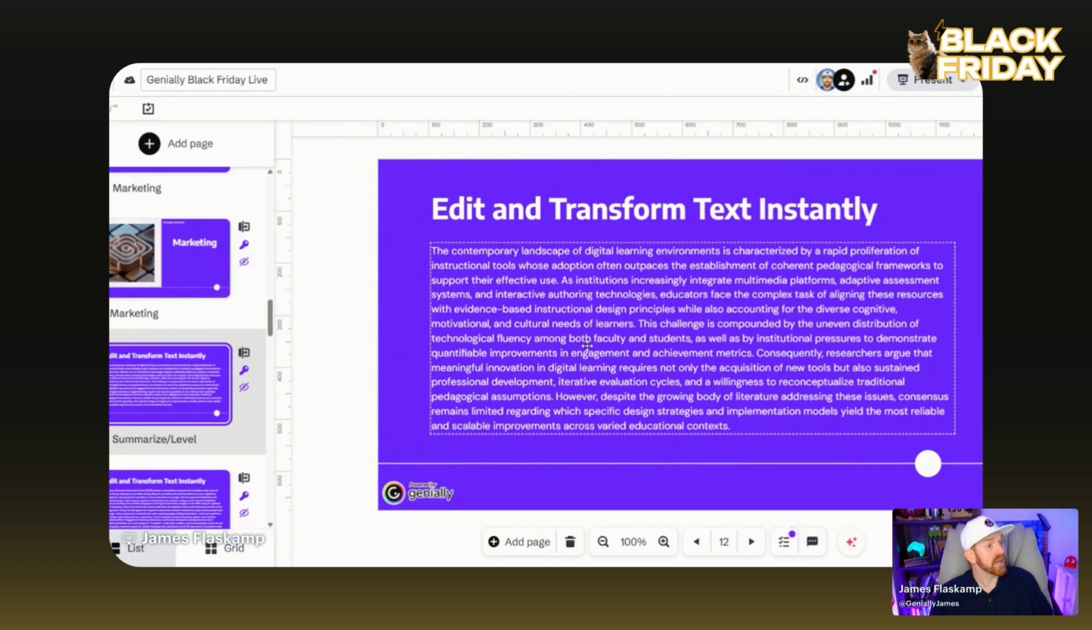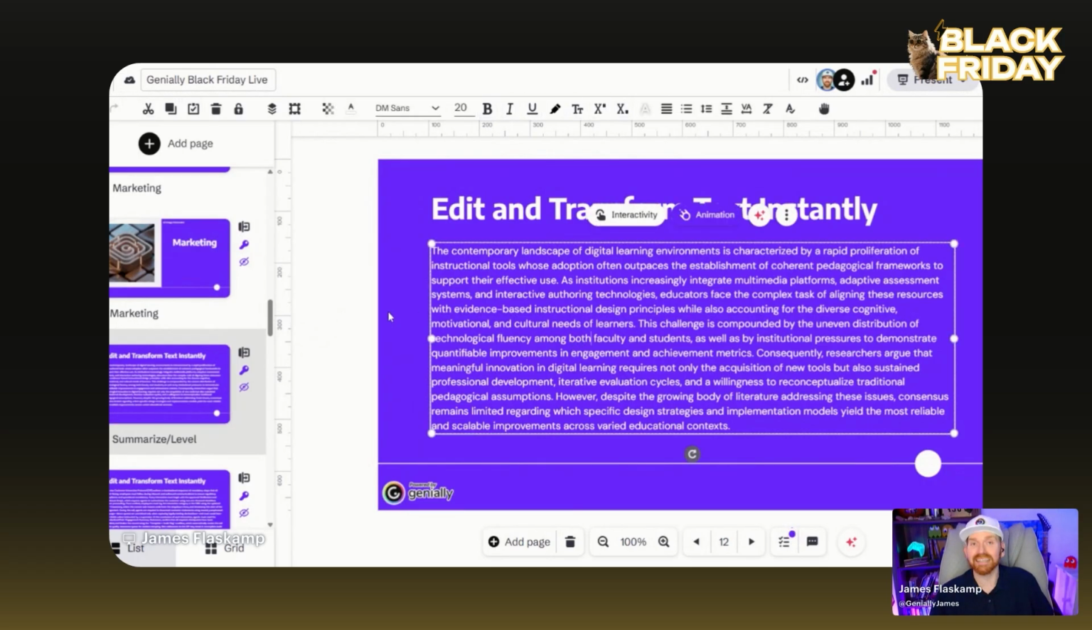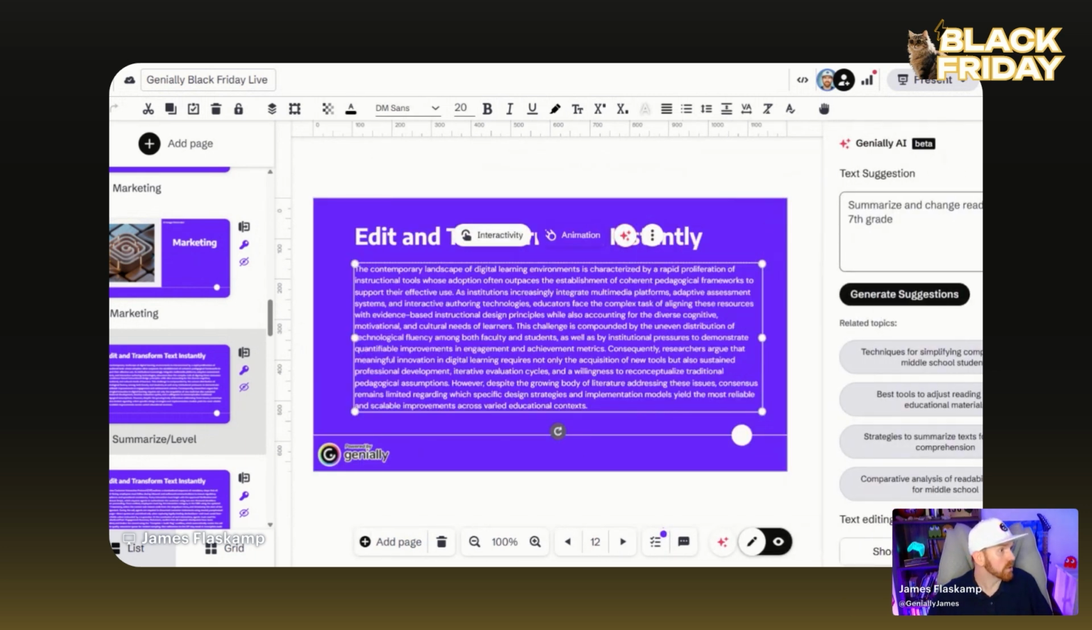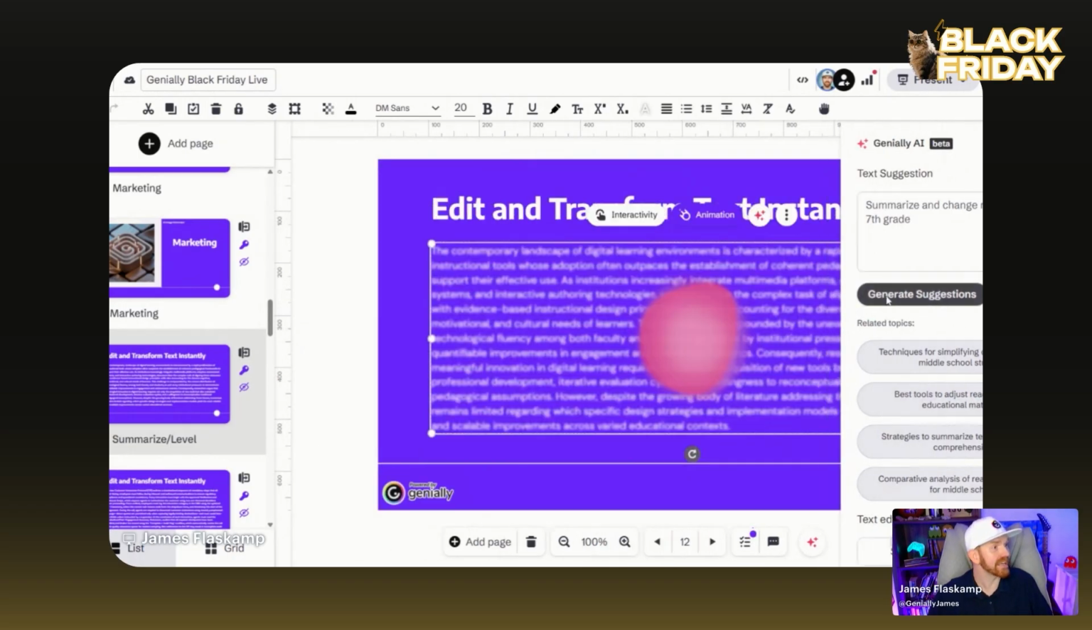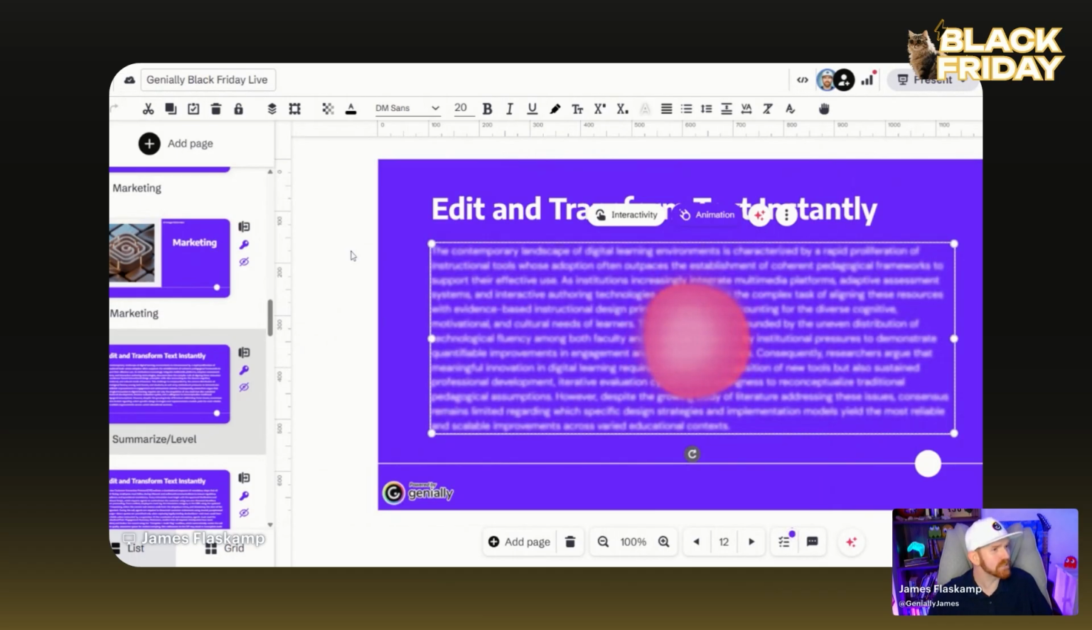Say you're a teacher and you have this long academic passage about digital learning environments, and you want to summarize it and adapt it to your students' level. Say that you are a 7th grade teacher, right? And you want to change this. So I have my text suggestion in here that I typed in, summarize and change reading level to 7th grade, and let's generate and see what we have.